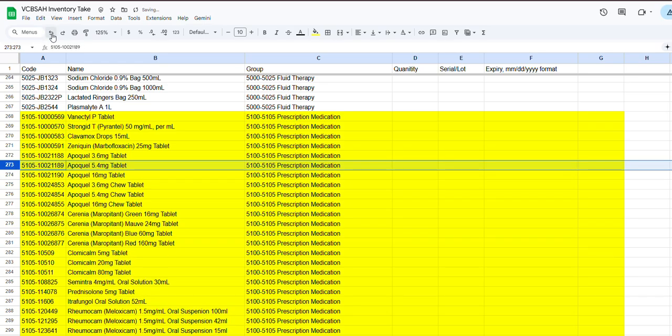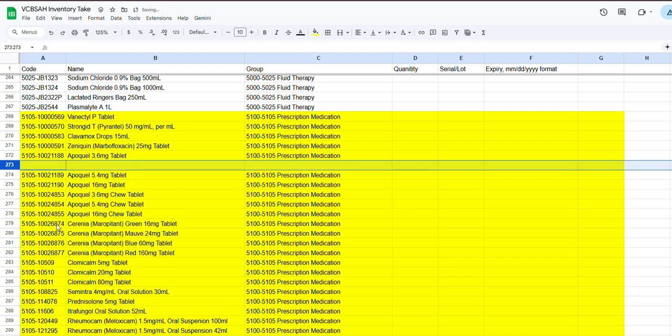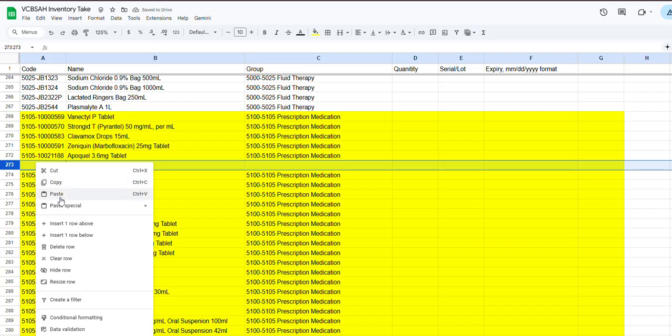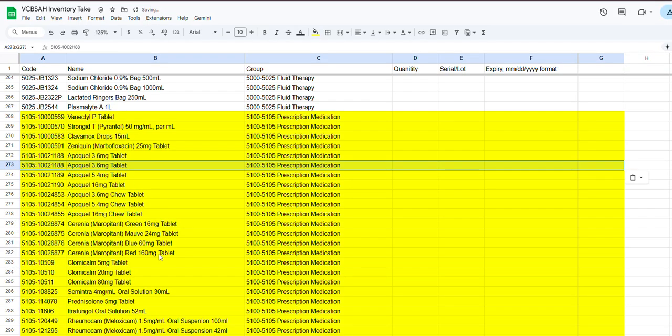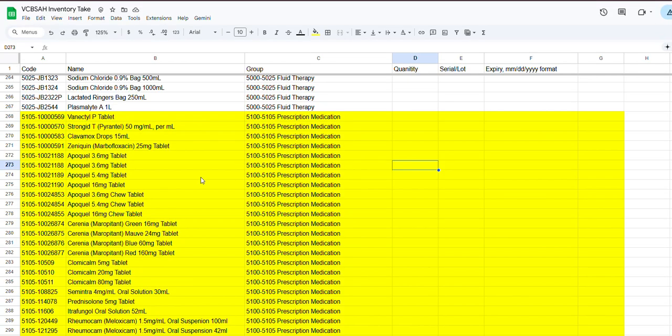Let's undo that just to make sure that we're in the right place here. So here, let's insert one row above and paste our 3.6 milligram Apoquel tablet. Let's make sure that we're keeping track of tablets versus chews. Let's put our quantity here. These are sold by the each if it says tablet.